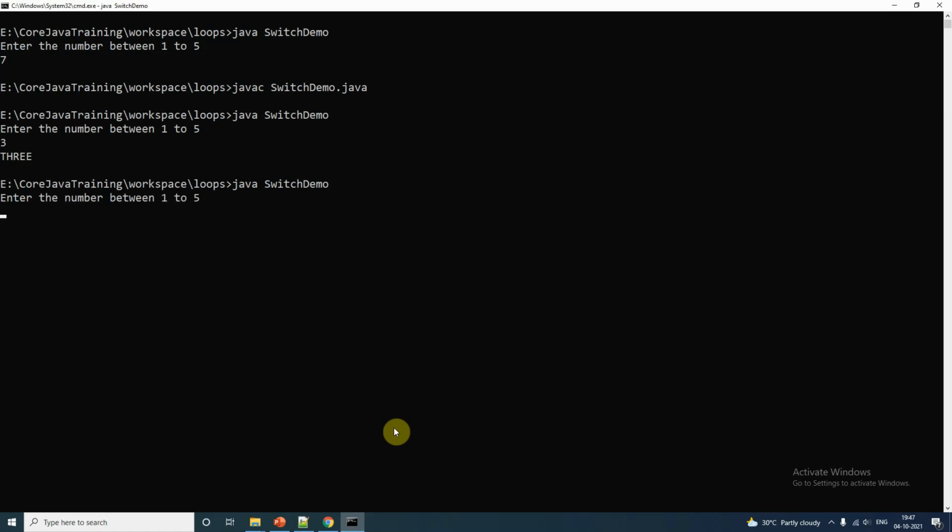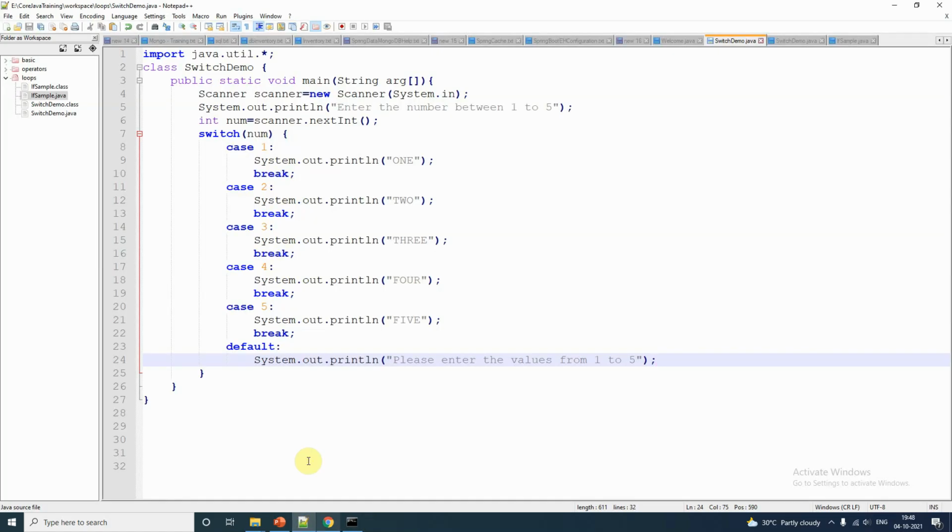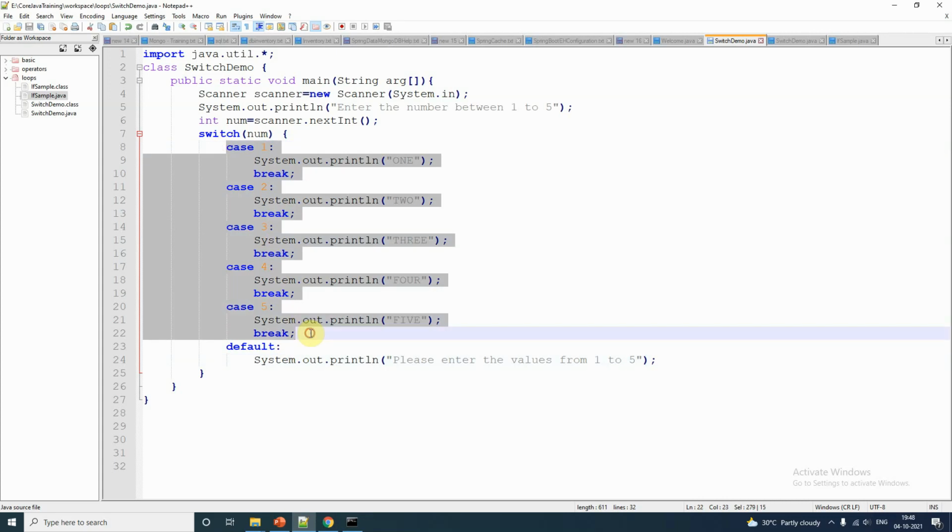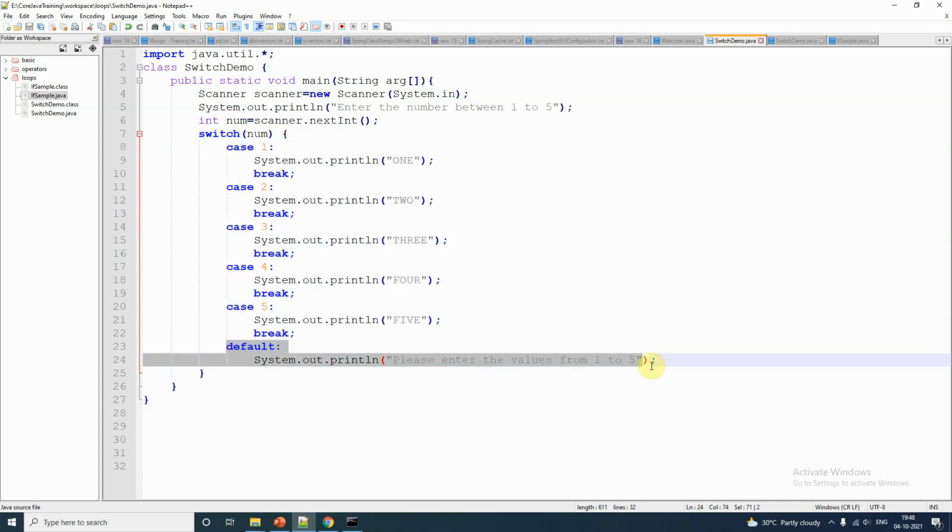I'm entering 8. Please enter values from 1 to 5. The reason is we are entering 8, and for 8 there is no matching case, so control is coming here.